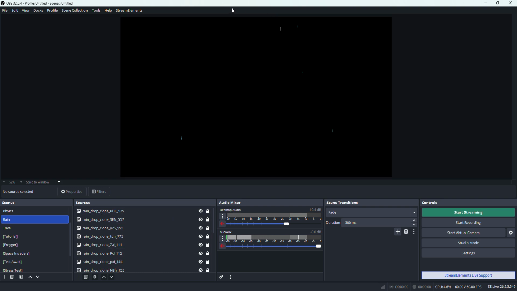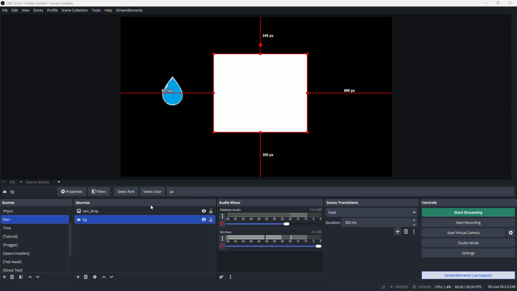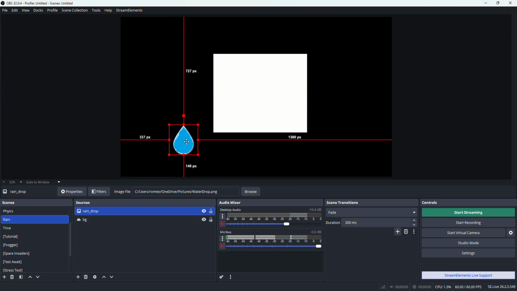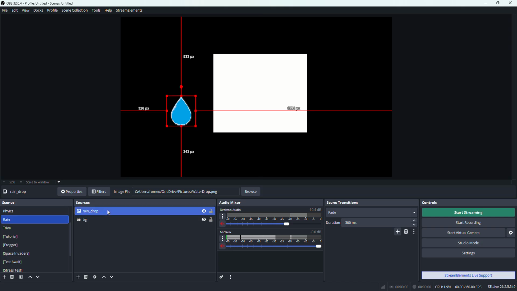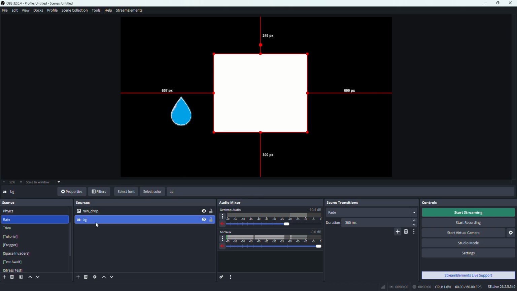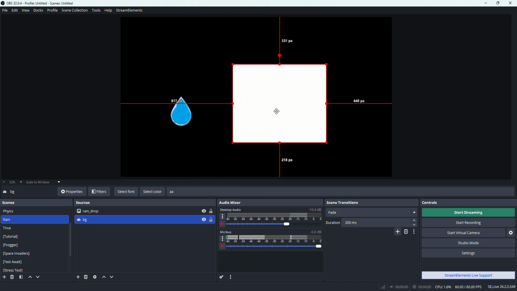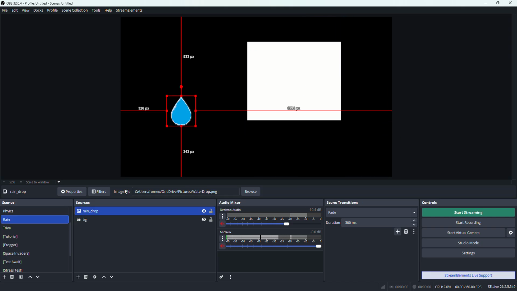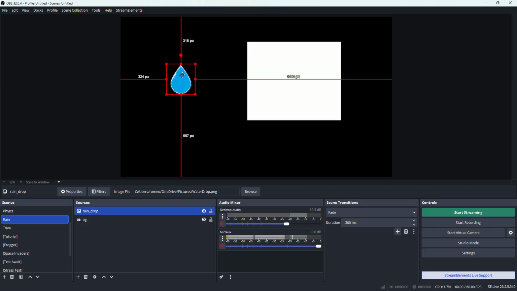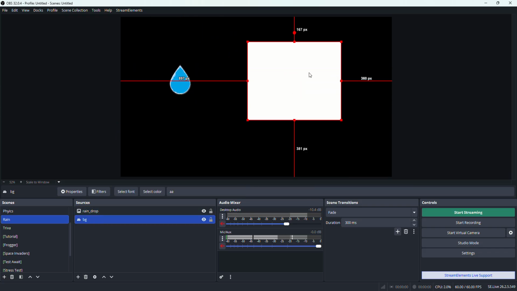Let's get started. So the first thing we're gonna need for this to work is these two sources here that I have. One of them I called raindrop, the other one I called BG. So BG will be used for the lightning effect, and then the raindrop will be used for the rain, the raindrop itself. So that is what you're gonna need to continue with this tutorial.